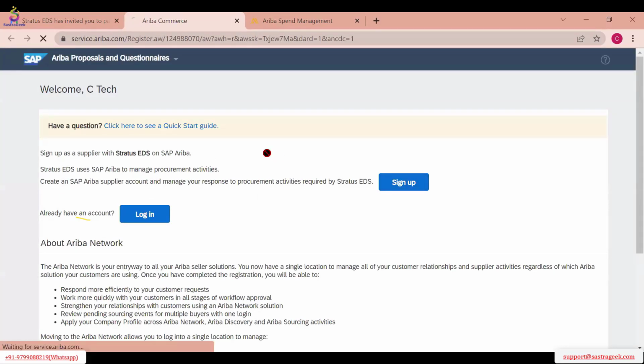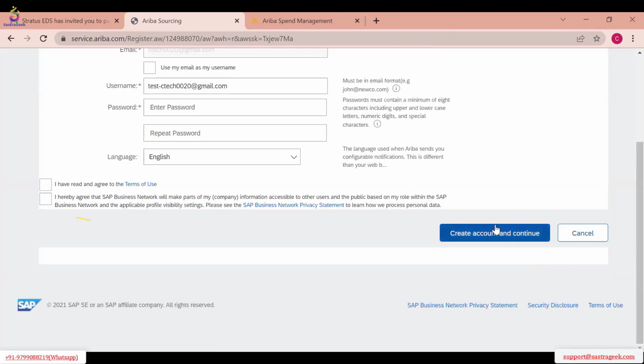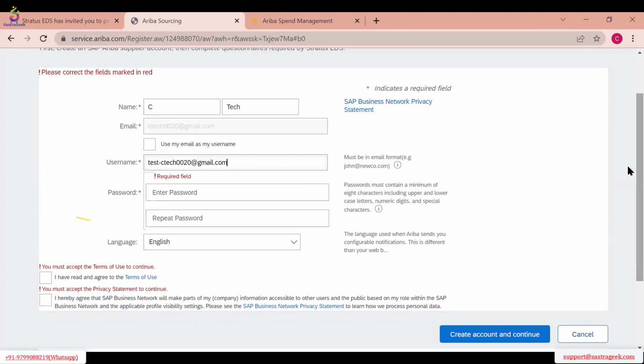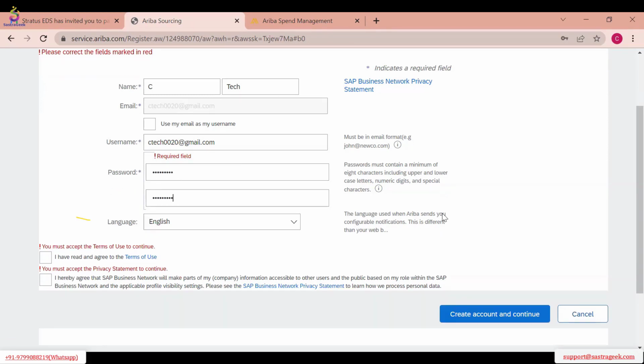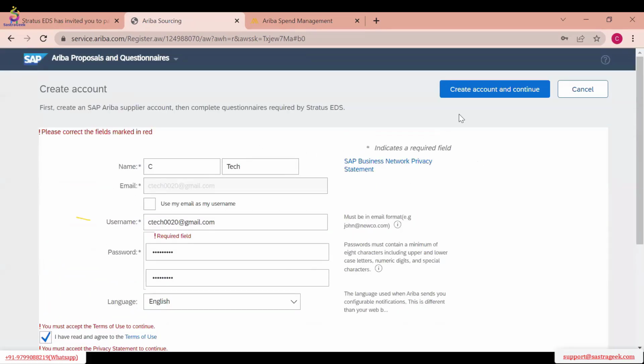Sign up. Username we should be giving as test, but I need to remember. Create account and continue. Let's see. So register means you're registering as a supplier, correct? Yes, I am registering as a supplier in Ariba Network. This is Ariba's network.